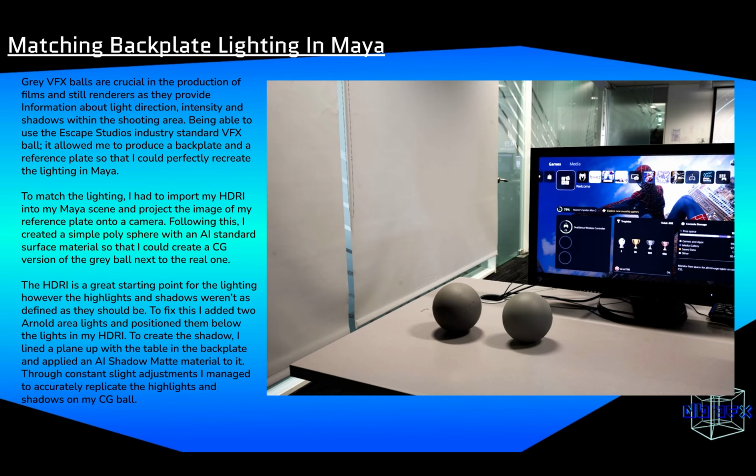Grey VFX balls are crucial in the production of films and still renders as they provide information about light direction, intensity, and shadows within the shooting area. Being able to use the Escape Studios industry standard VFX ball allowed me to produce a backplate and a reference plate so that I could perfectly recreate the lighting in Maya. To match the lighting, I had to import my HDRI into my Maya scene and project the image of my reference plate onto the camera.